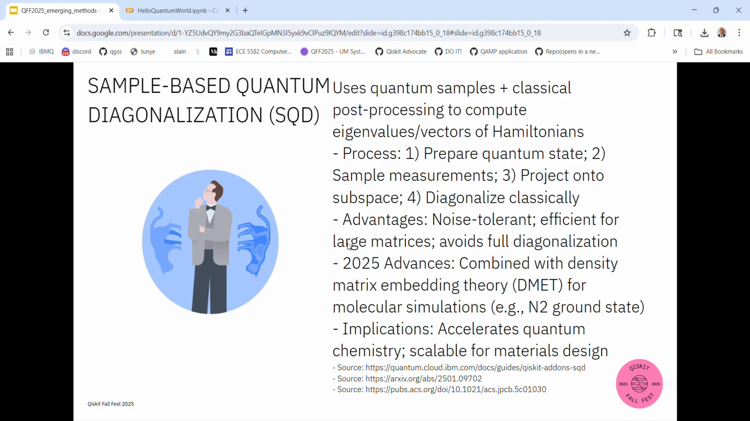It's a class of algorithms, because you have variational quantum eigensolvers and you have these quantum diagonalization methods that are all trying to approximate the spectrum of a system. And they're very, very interesting, and it's something that's really showing the potential for quantum advantage here.